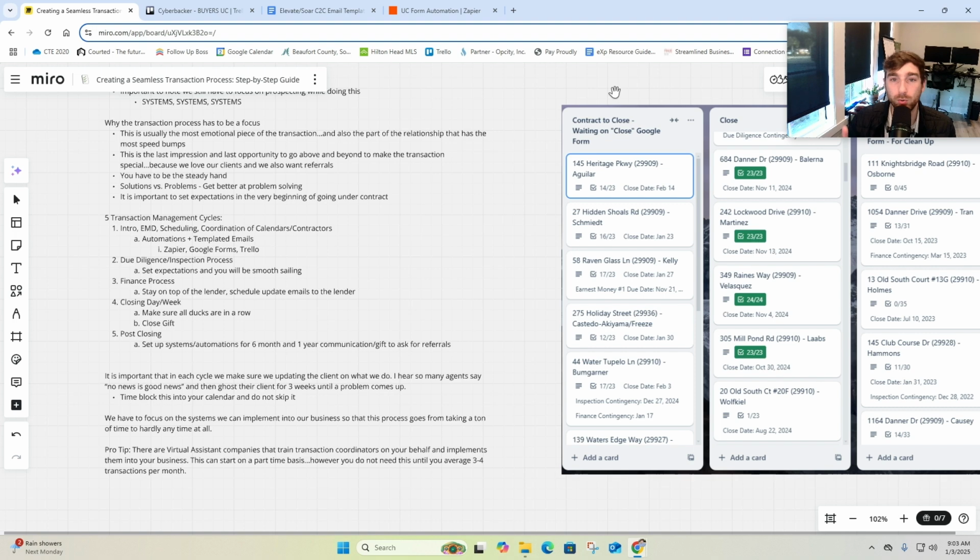It's so important that you time block at least a few hours a week. You can do all of your contract management in that said time block, but that you are communicating to your client. I am so tired of real estate agents saying no news is good news. That's fine, but we still need to report the no news, right?